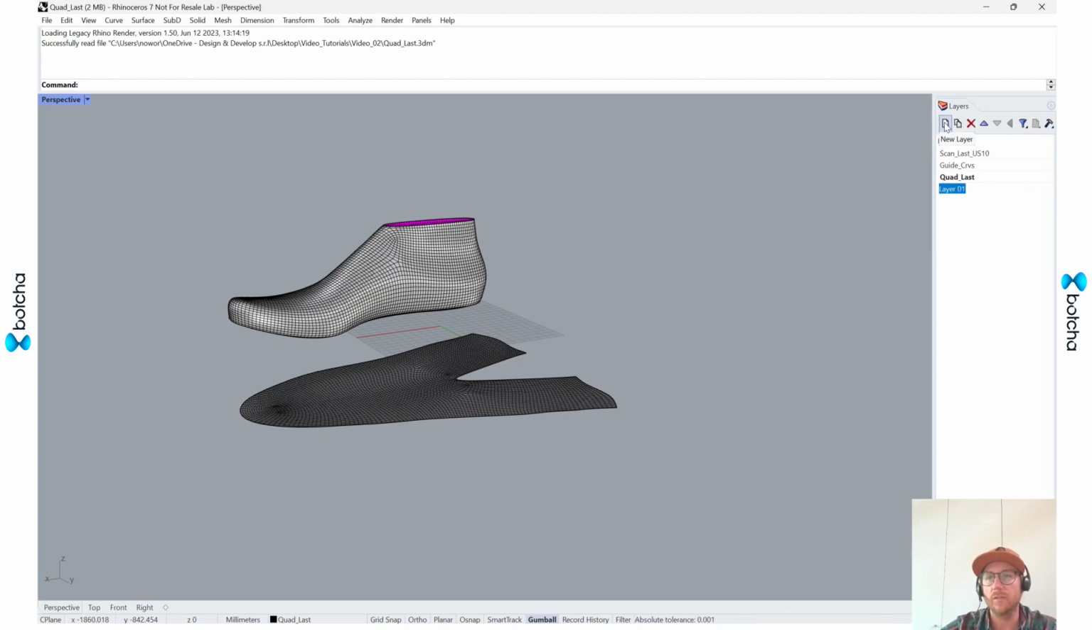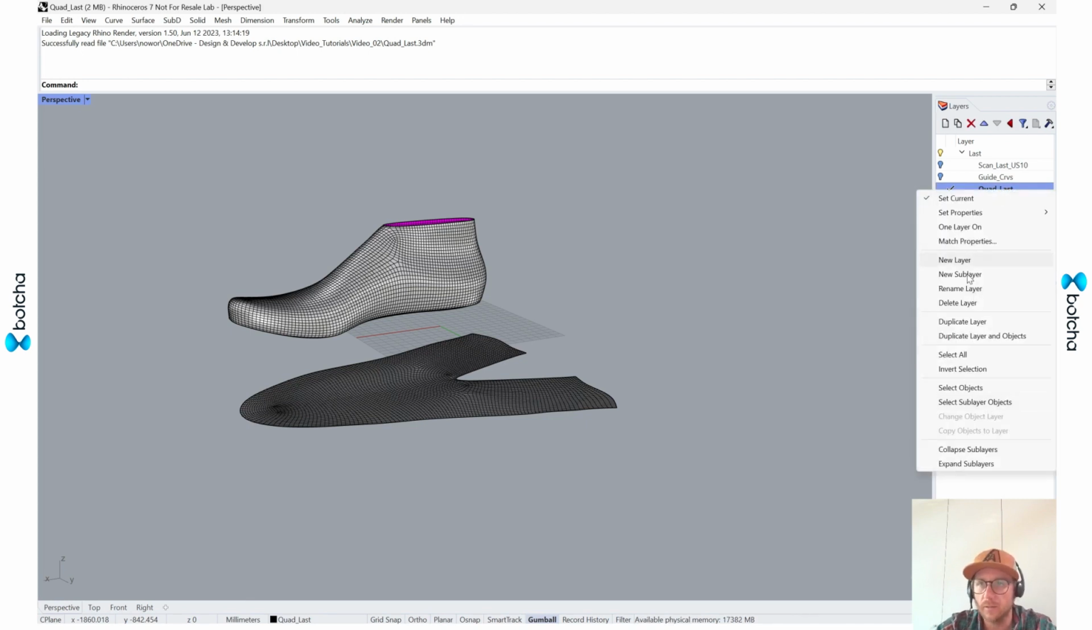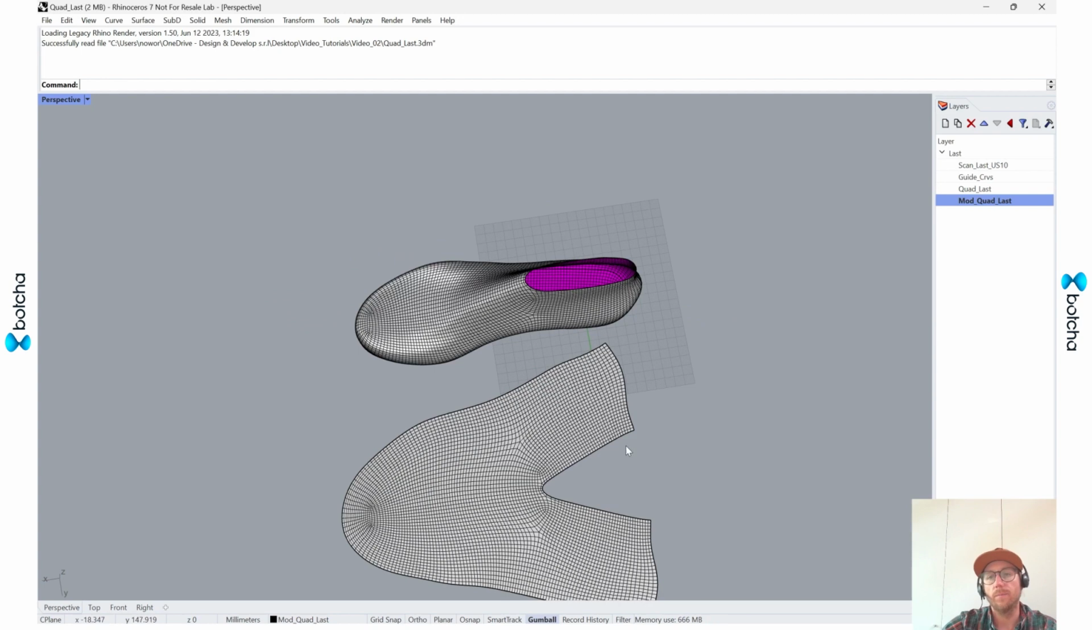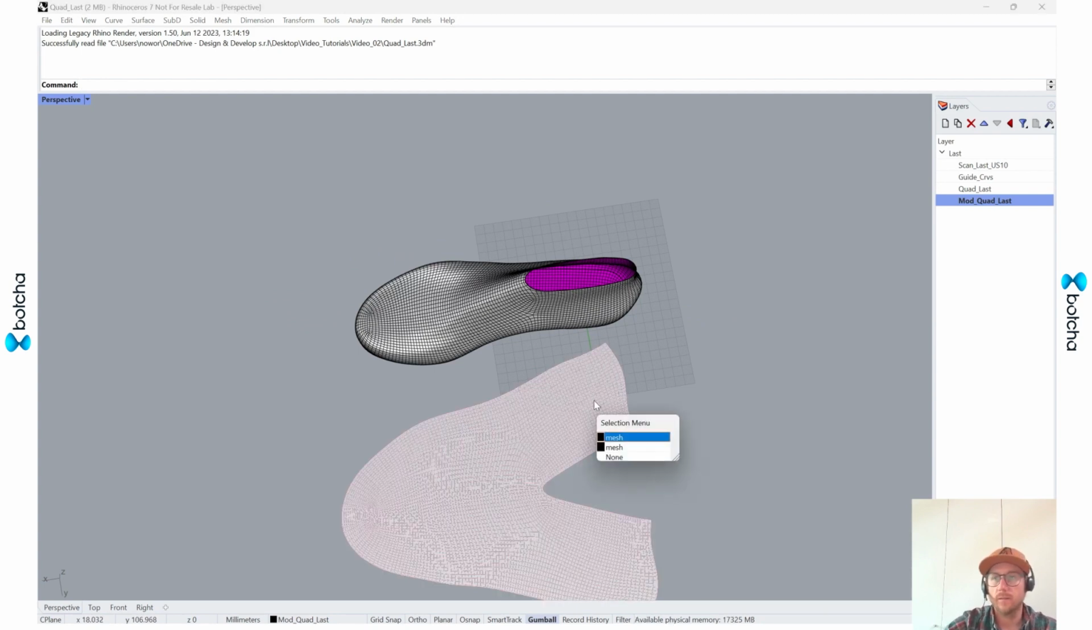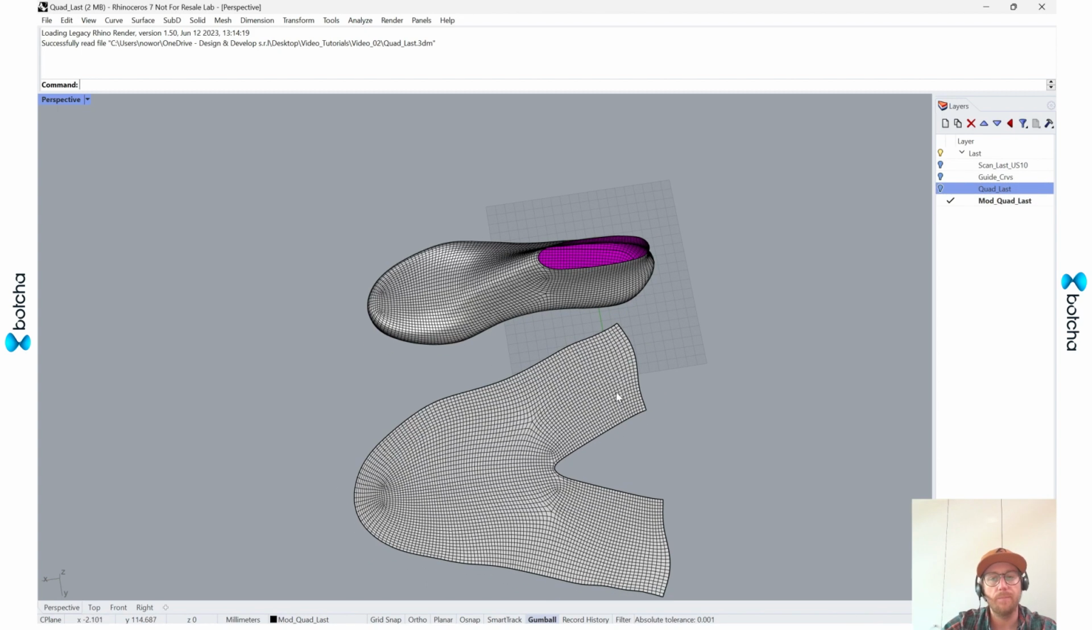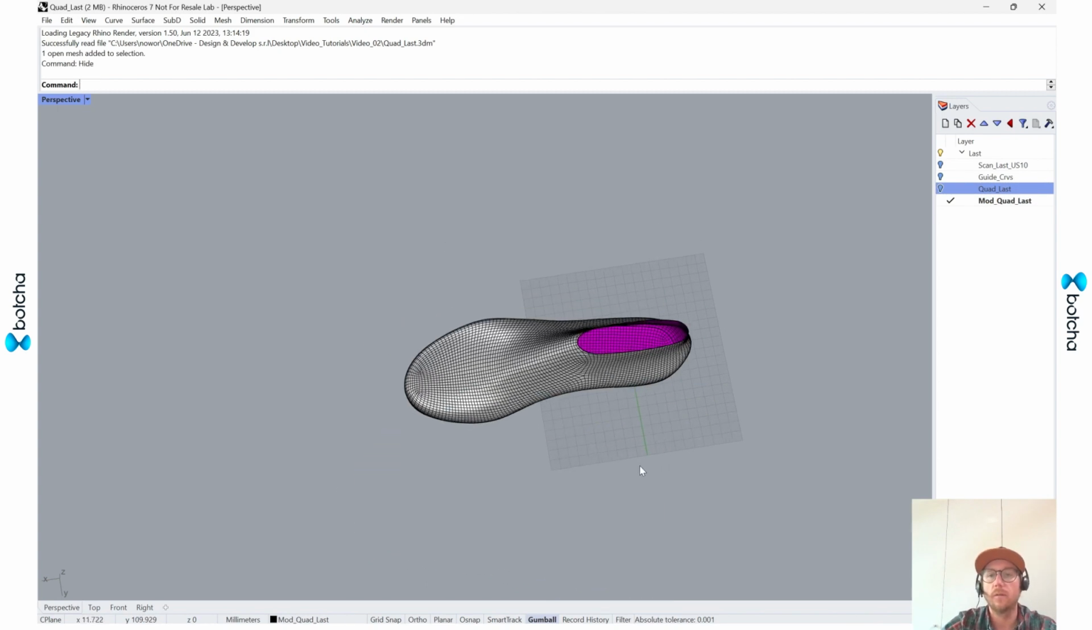So I'm going to make a group layer and group everything together. Throw everything in last, and I'll duplicate this object in layers so I can have a bit of fun. I'm going to change this to my mod quad last. Okay, so hide this. Go ahead and hide that one, hide my 2D.